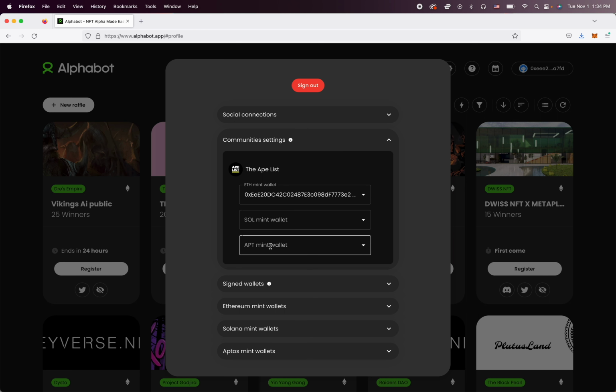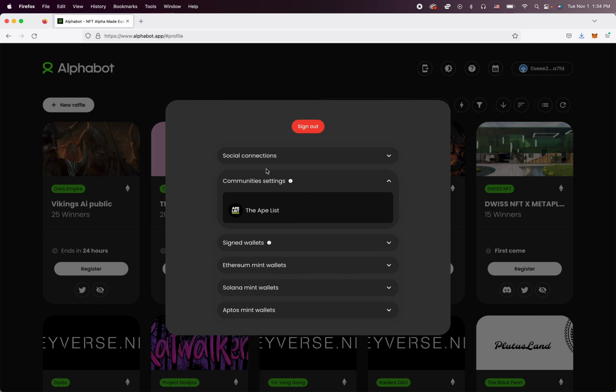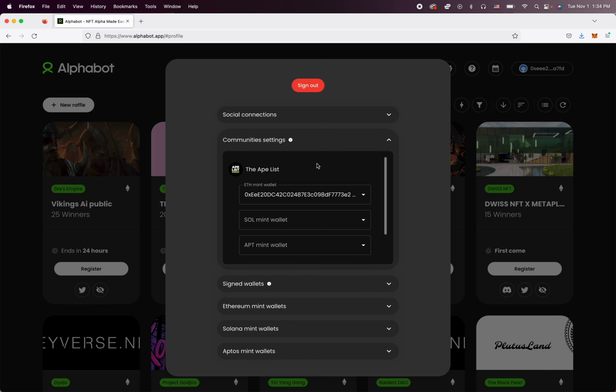Ethereum, Solana, Aptos. And this is where you can set a community default Mint wallet. So if you're a part of 10 or however many communities you like, you can actually set a default Mint wallet to submit per community. This is really helpful if you want to make sure that you can win multiple spots, right, for specific projects, because it allows you to set a different wallet per community.